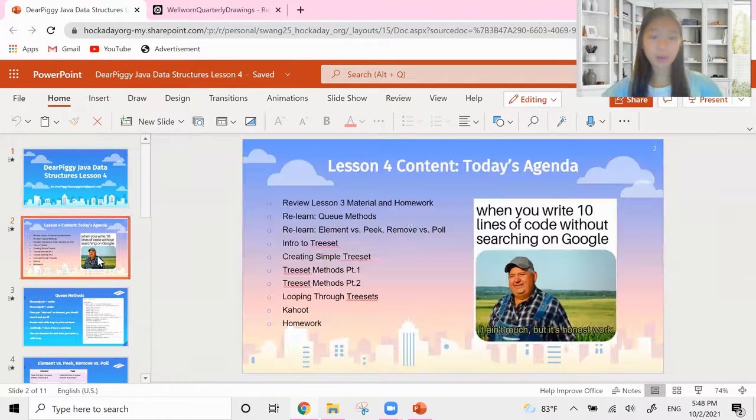In this video, we are going to be talking about TreeSet methods. There are actually two pages for TreeSet methods. We're going to talk about page 1 in this video. Next video, which will come next week, we'll talk about TreeSet methods part 2 and how to loop through TreeSets.